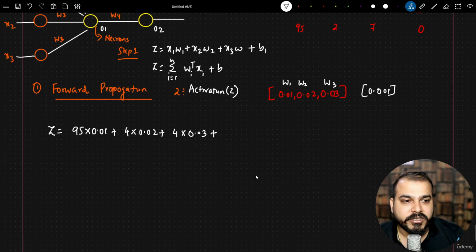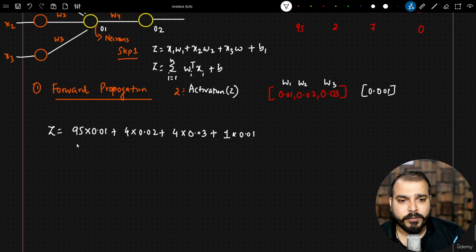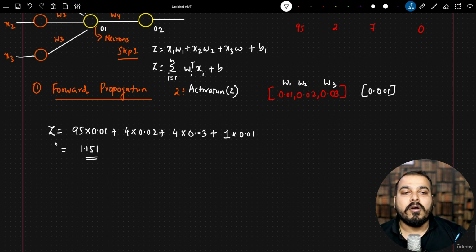Again, it can be randomly initialized. We'll talk about all the initialization techniques and which initialization technique we should definitely use. So this bias will get multiplied by 1, so it is 0.01. And this is my entire Z value. I'm just doing the summation of inputs and the weights plus bias. This is the same thing that we have written over here. If you do the output calculation, I got somewhere around 1.151. So this is the output that I'm getting.